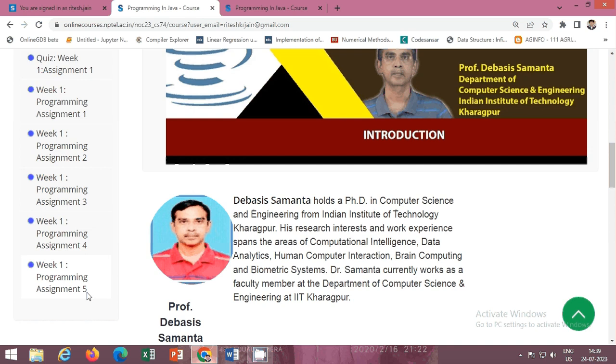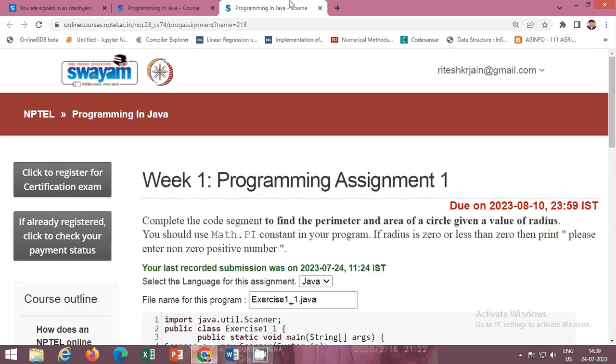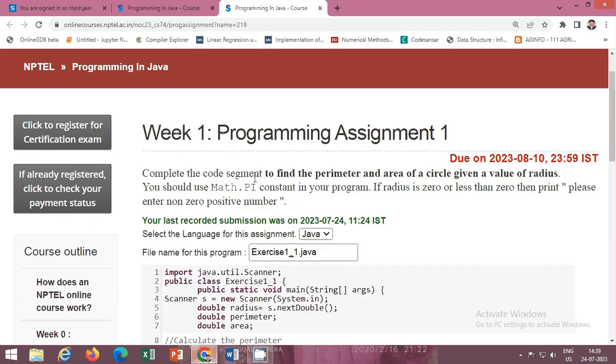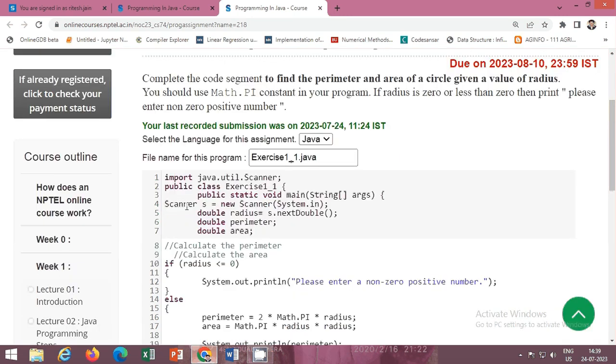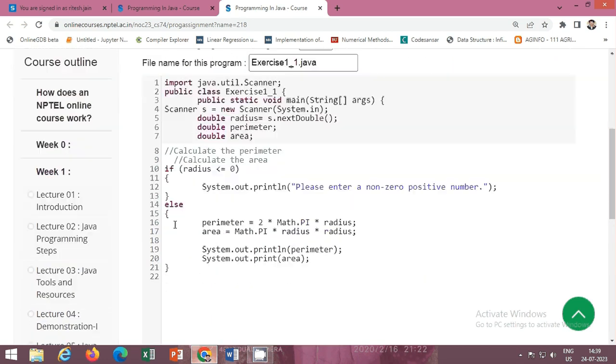Here 5 programming assignments are given for week 1. The first programming assignment is to find the perimeter and area of a circle given a value of the radius, or if the radius is 0 or less than 0, then print please enter non-zero positive number. This code is already given. The radius is given by the user. We have to calculate the perimeter and area. So use if else statement.